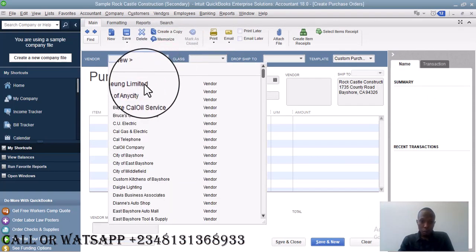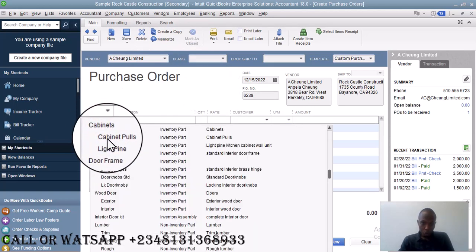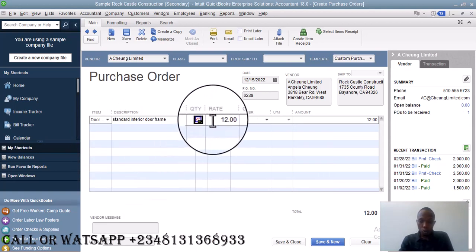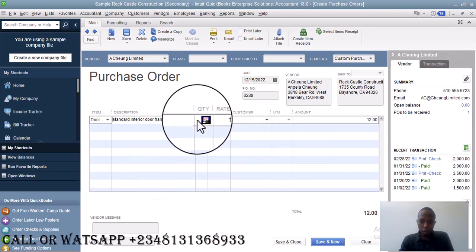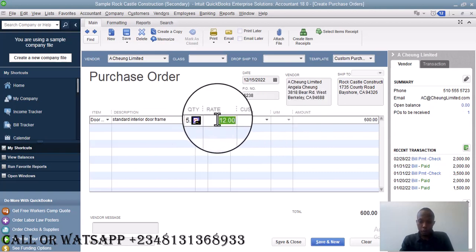So let me say we are buying from this vendor and we want to order door frames. So we are ordering door frames of how many? Let's say 50. Okay, here we can see it's reflecting as 12. Let me just use it for the accounting purpose, or just for the training purpose. In the other one we used 200.